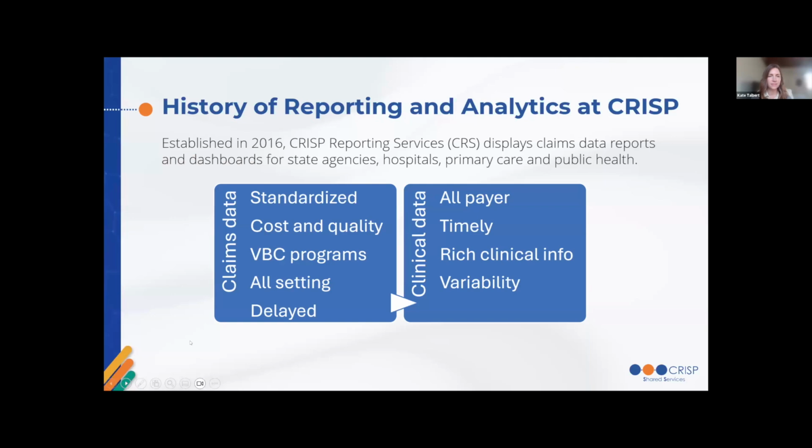Okay, next slide. So, a bit of our history. For many years, CRISP has hosted reports that assist users to manage the total cost of care, utilization, and health outcomes of the populations that they serve. Since 2016, the CRISP Reporting Services portal has grown, and we now host hundreds of reports for this purpose. Historically, these reports have always used claims data, whether that is hospital case mix data through the HSCRC, Medicare claims, or Medicaid claims.